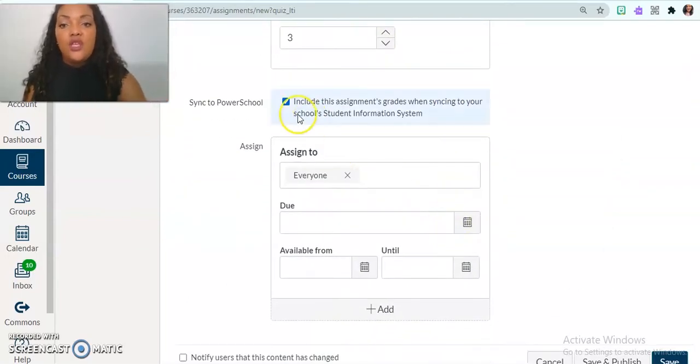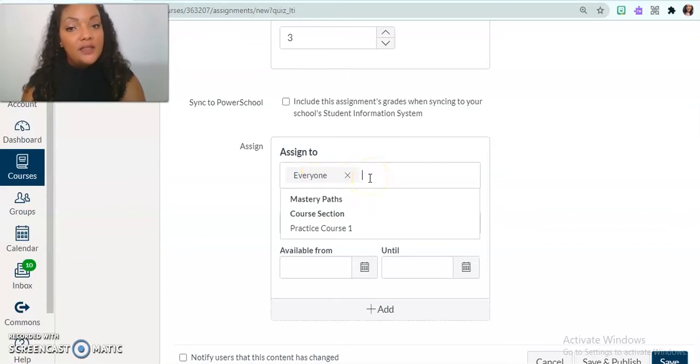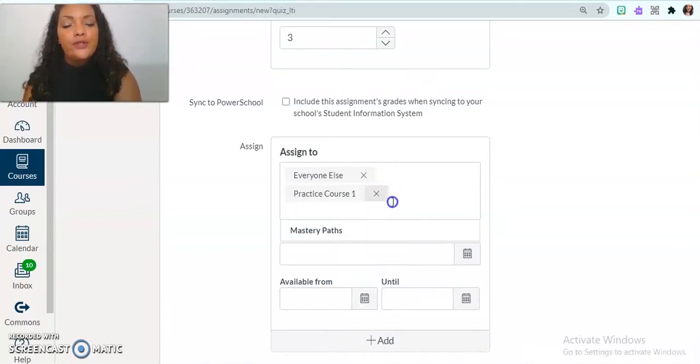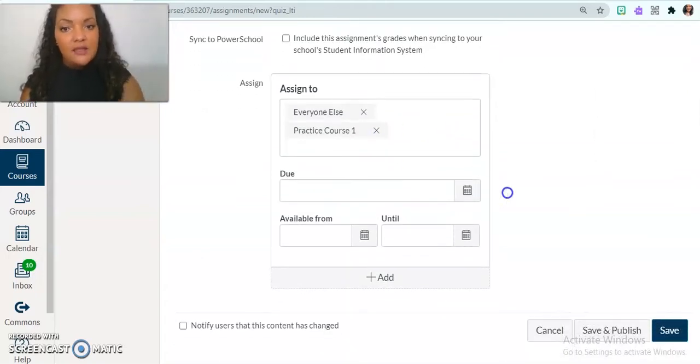And again, choose if you want this to be linked to PowerSchool or your school's grading system. I don't, because again, I'm in my sandbox, so who's going to get graded? Nobody. There's nobody here but me. So I can come down here and choose who do I want to assign this to. I can assign this to everyone. If I had people in my course, I could assign it to individual students, or I can just assign it to my course. And so right now, I'm going to assign it to my practice course, which is my sandbox.